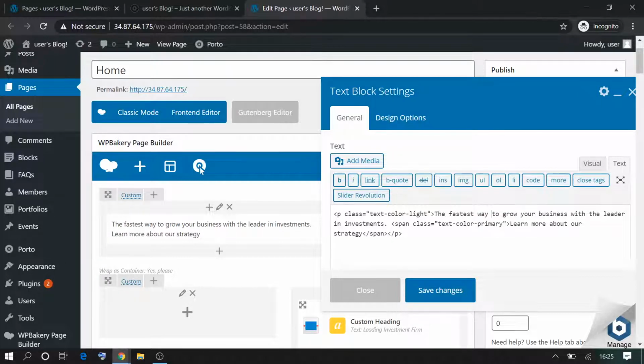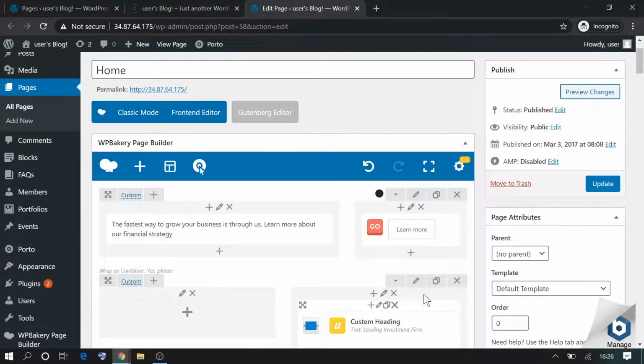So you have to make sure that whatever changes you are doing, you go to the text, and you need not touch the tags which are there. For example, here: the fastest way to grow your business is through us. So maybe I'll just select "is through us", and "learn more about our strategy or our financial strategy". I can add this kind of text here, but again I'm just respecting the tags which are there, and I'm not making any changes to the tags.